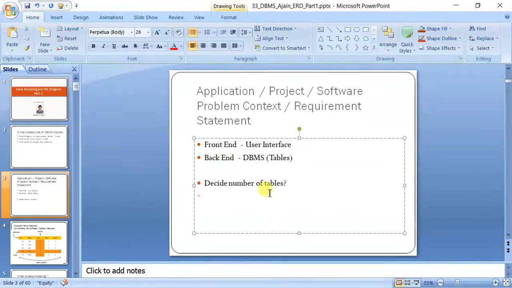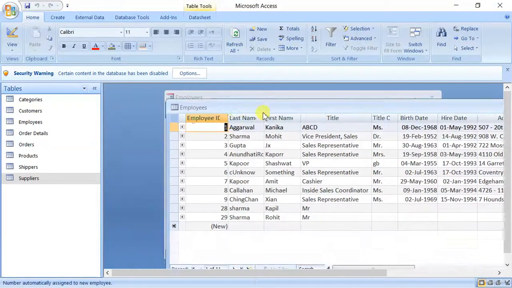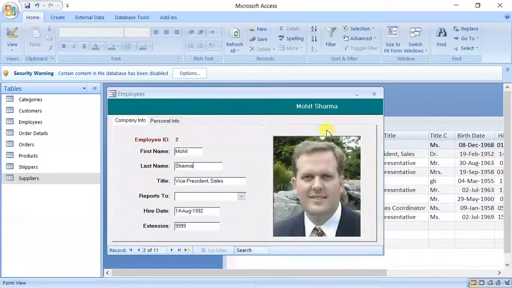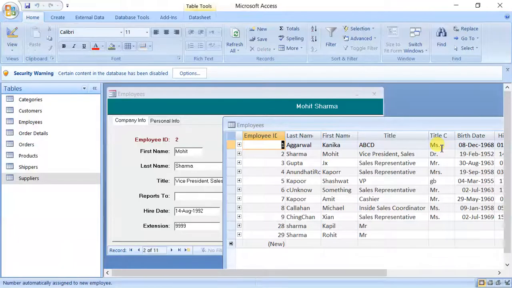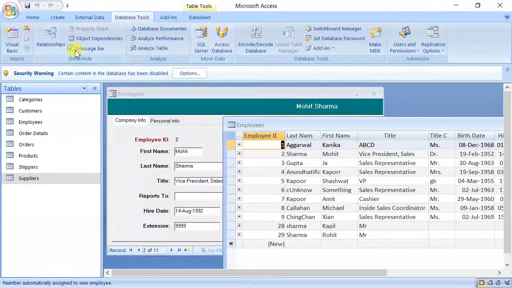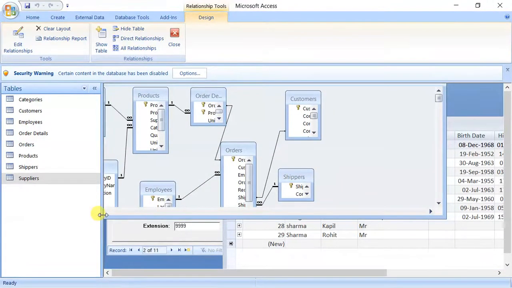Let me show you one more thing. One thing is to decide the number of tables, another is to establish relationships among these tables. Relationship means which table is connected to which table. For example, you can see there are 8 tables, and if I see the relationship diagram, I can see that these 8 tables are connected with each other in this way.